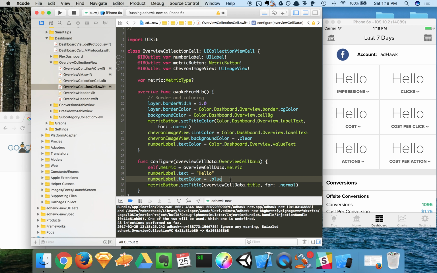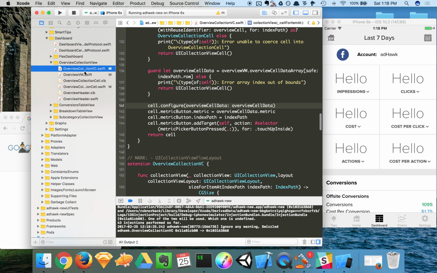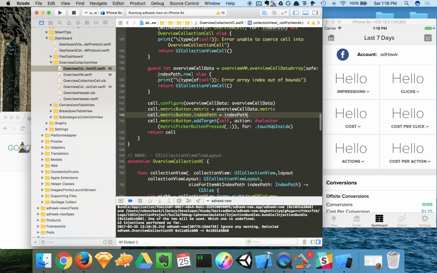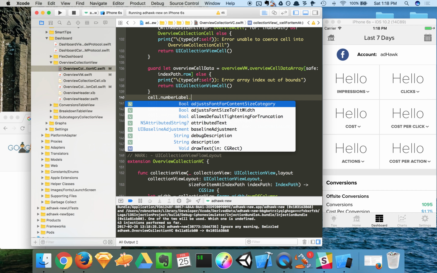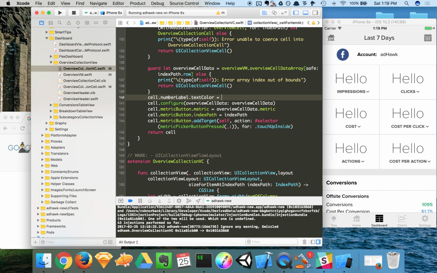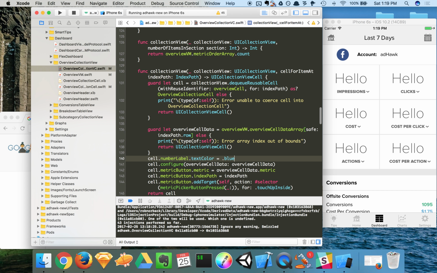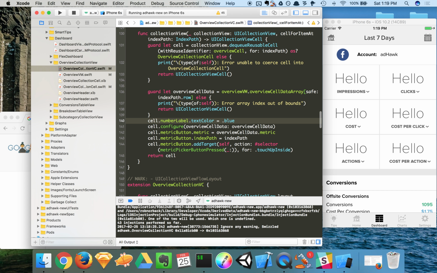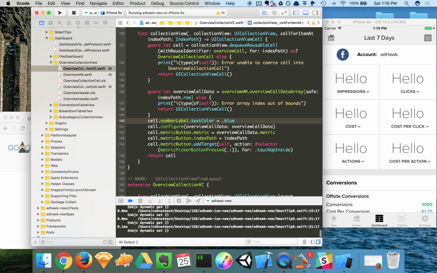Well, if we don't have it updating there, then we can possibly update it right here. So we'll go cell.numberLabel.textColor blue. So we can update it in the cellForItemAt indexPath. Let's try that again. So I'm going to save and press Control equals. And that time it did work.